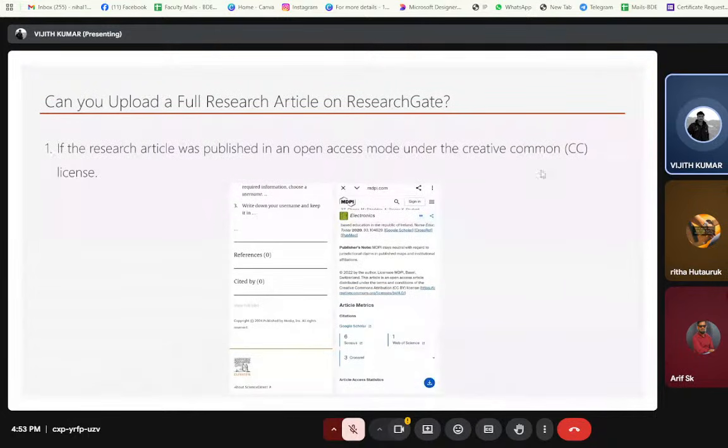Now, another important thing that we should consider is, I have already told you that on ResearchGate you can upload your paper. Now, can you upload a full research article on ResearchGate? Here you have to understand what type of research articles you can upload on ResearchGate. Not every article can be uploaded. If the article was published under the open access method, then you can upload that paper on ResearchGate, because ResearchGate is a commercial site.